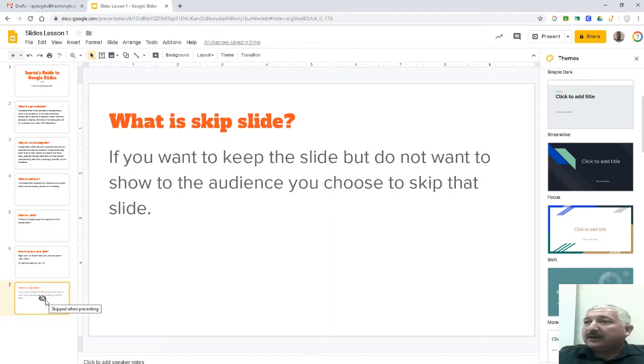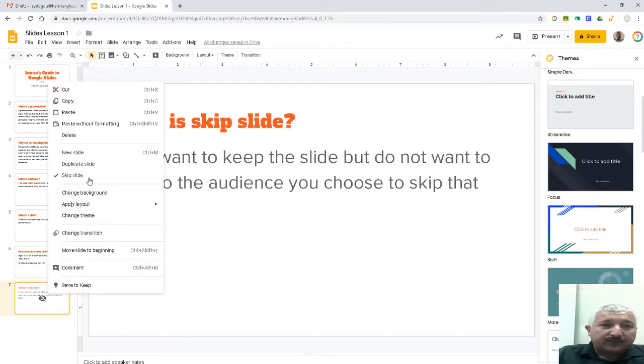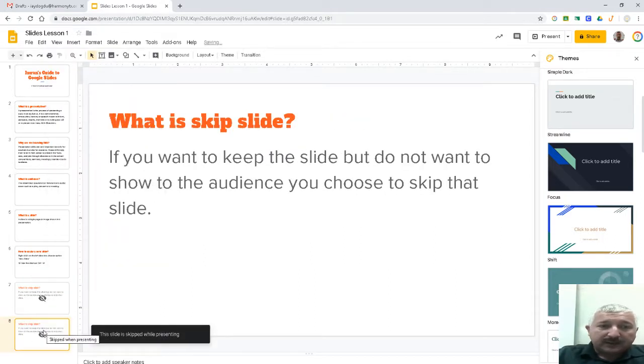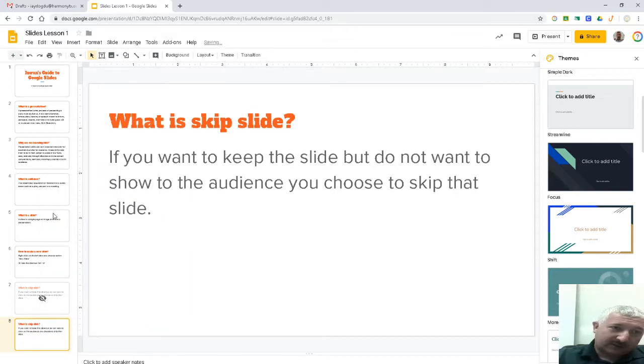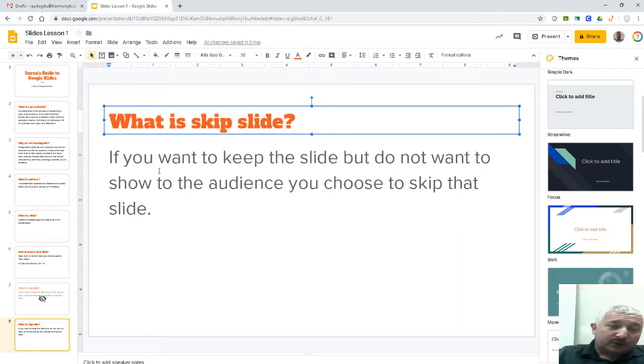Okay, and let's say for today, this is the last thing because it's getting too long. I will duplicate the last slide. See, it's still skipped, so since I don't want to skip the slide, I just choose not skip slide.